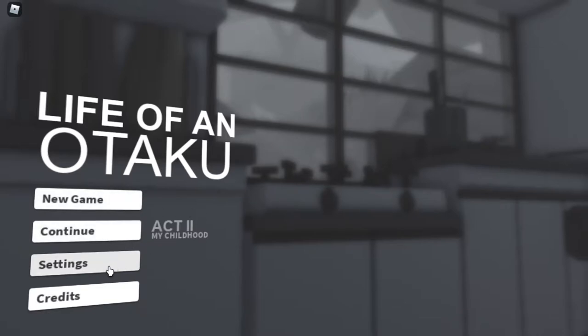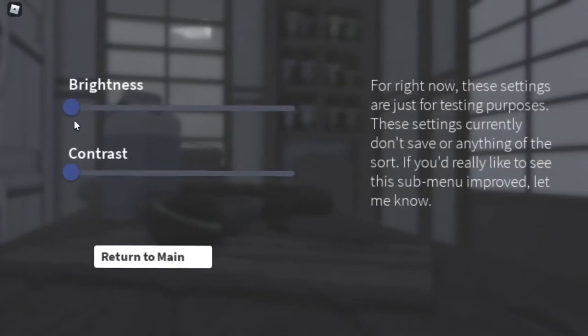So we're not gonna click continue. What's the settings? Brightness, contrast. I'm just gonna bring the brightness up a little bit, and the contrast probably a little bit more as well. For right now, these settings are just for testing purposes. They currently don't save or anything of the sort. If you'd really like to see this sub menu improve, let me know.